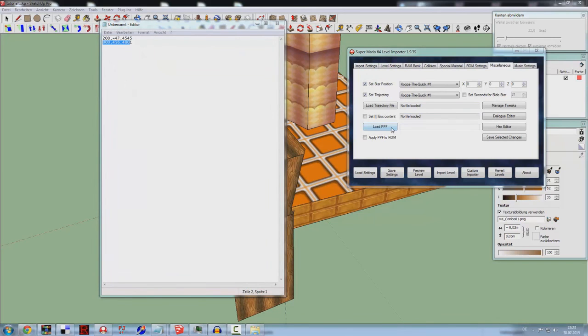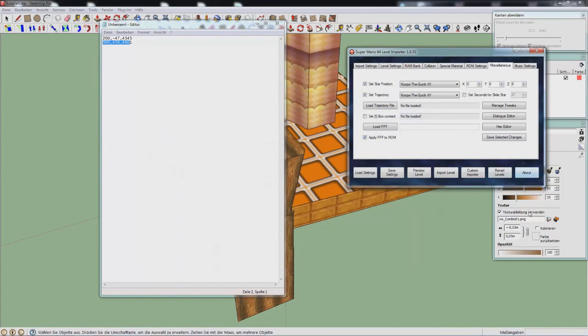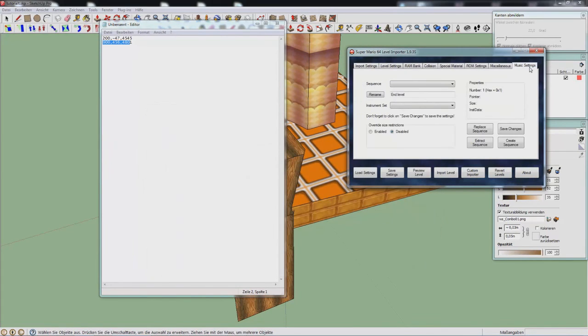This lets you patch PPF files, like MyMoreObjects patch. Just save it afterwards. I will put a tutorial in the description that explains the music.